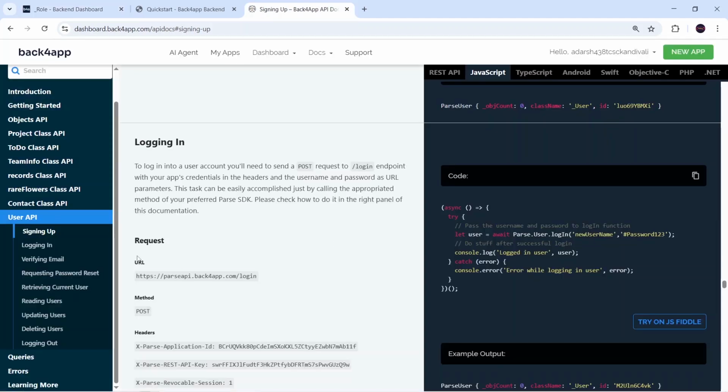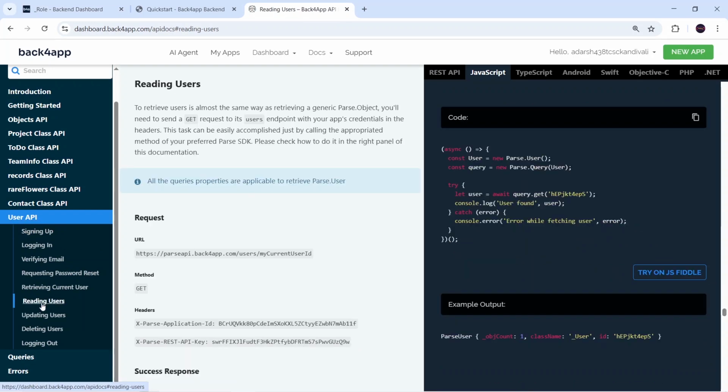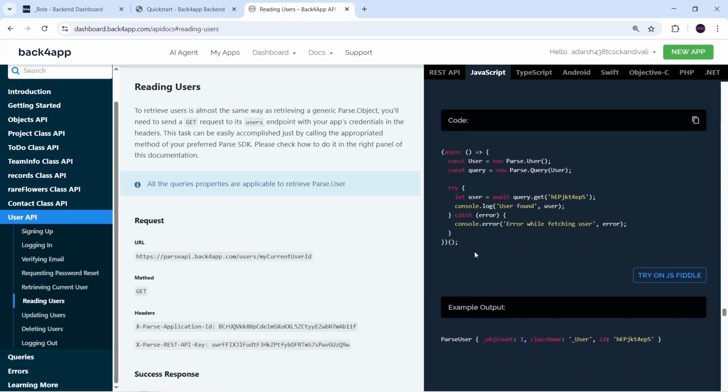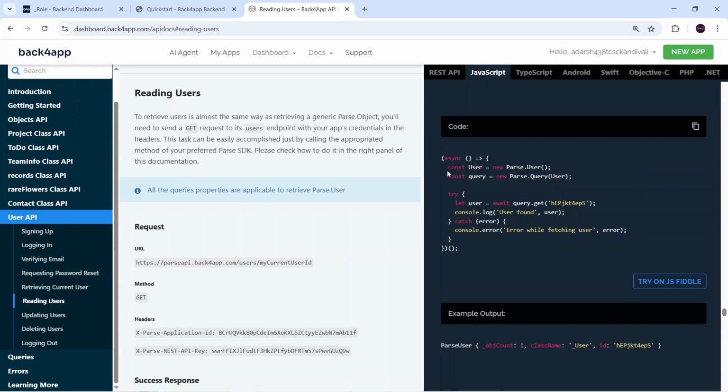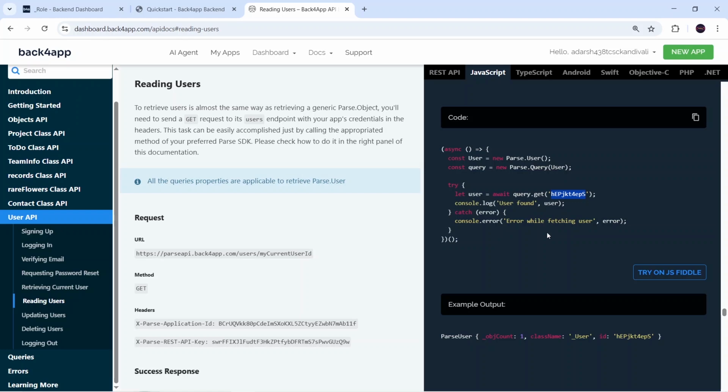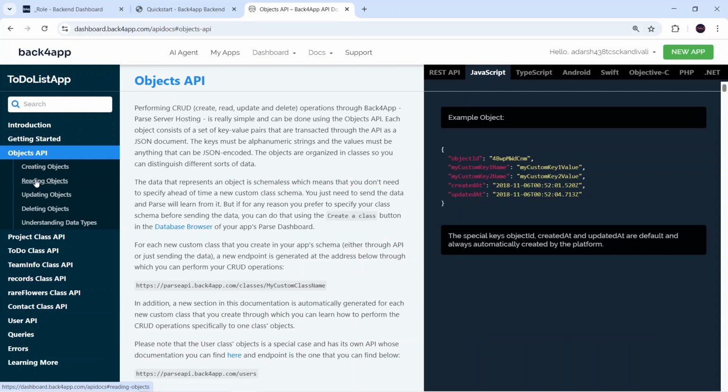So this is the documentation, and here inside the user API, if I go to reading users, you can see that if you want to get a particular user, you can pass the user ID and get it. And if you want to get all the users from the user data, you can go to the objects API and go to reading objects.